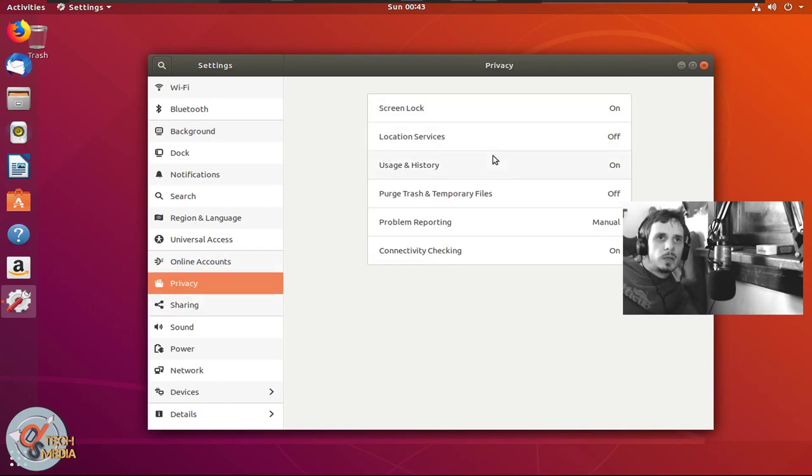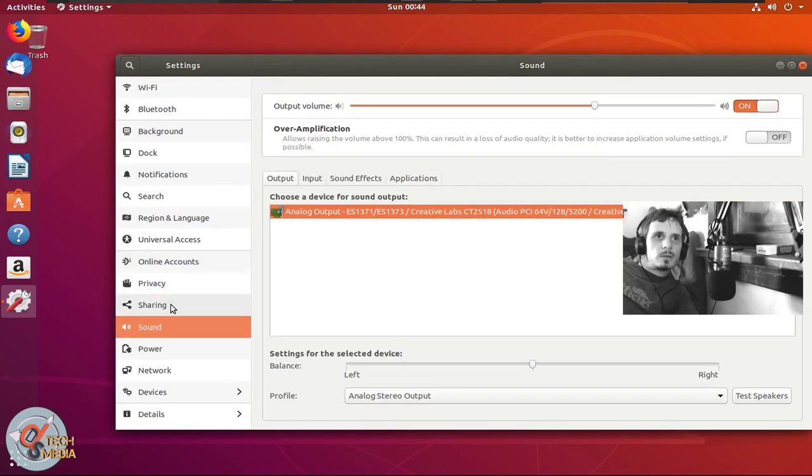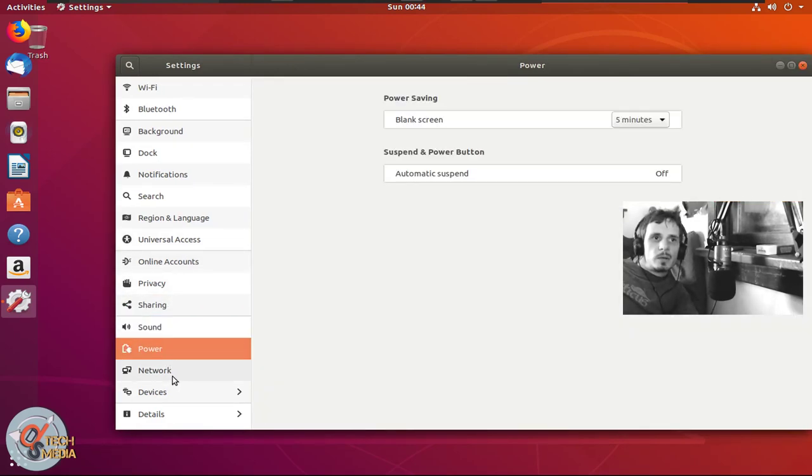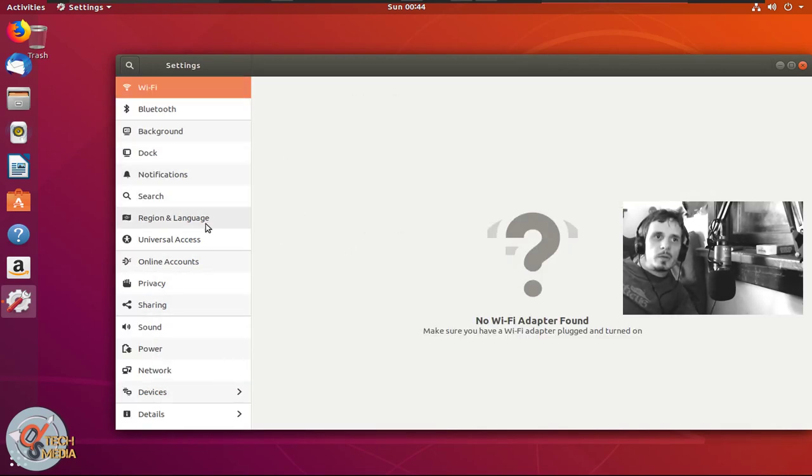Screen lock, location services, usage and history, purge trash and temporary files, problem reporting, set to manual, connectivity checking. It's all in your privacy settings. And we can apparently share our screen for remote access. Got our sound controls, power controls, networking, proxy and VPN. So there's all of your basic settings.